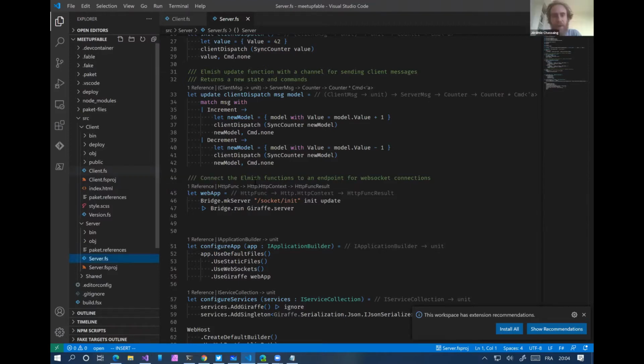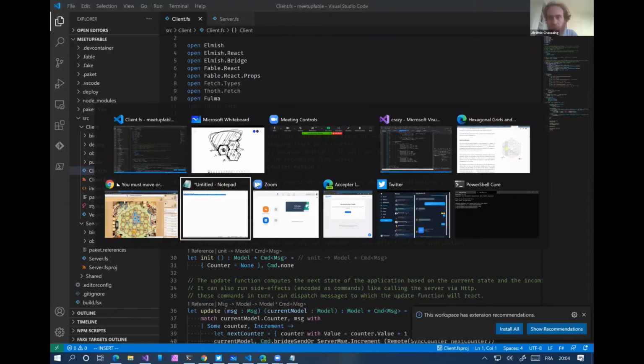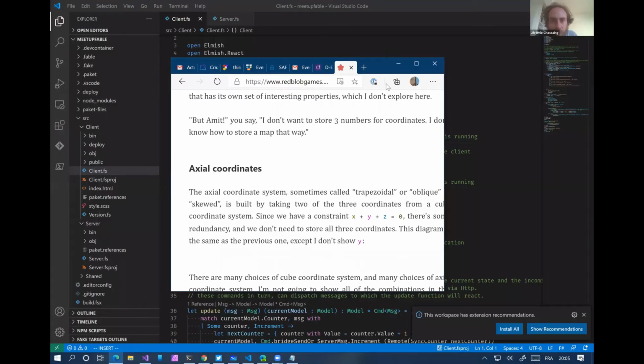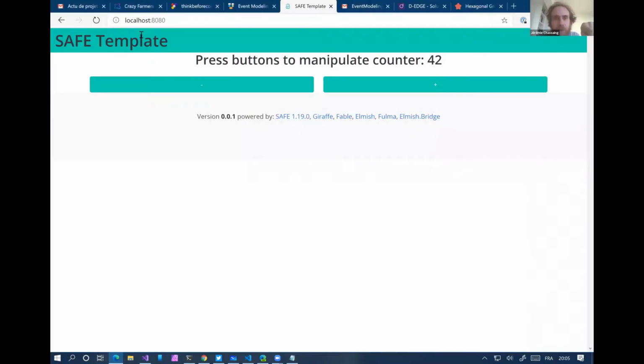So this is my client. I can show you. This is just a demo application of Fable. It's very simple. How do I hide the small thing here? I don't see it. So here it is. So this is the Safe template, and it's very simple. So I can just, there is a counter, and I can press plus minus, okay?